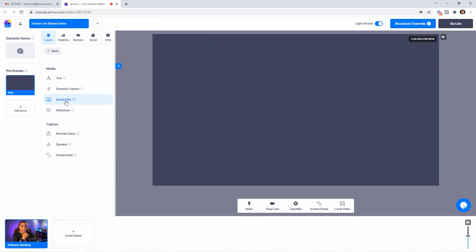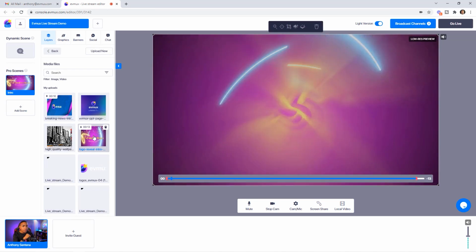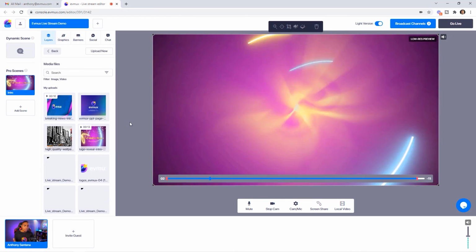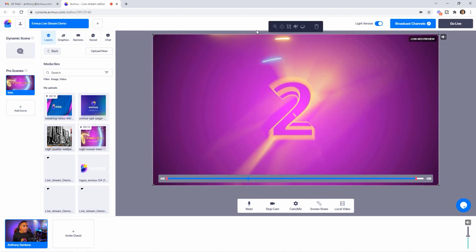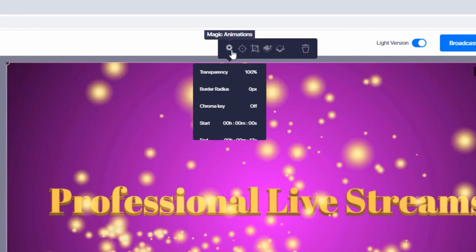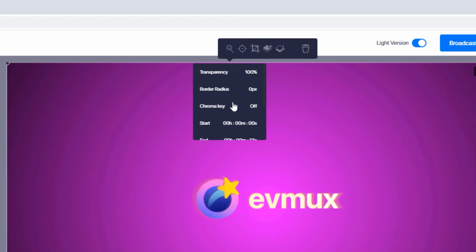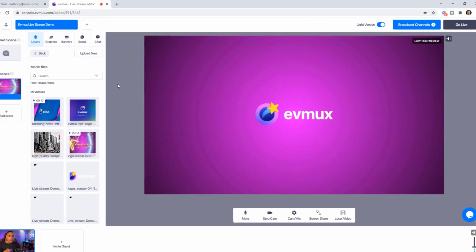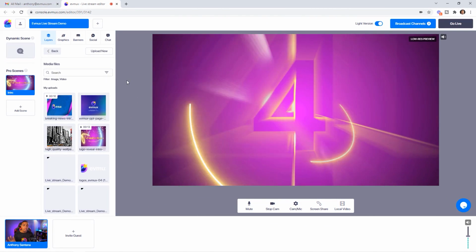So we'll go ahead and add a media file, and I'm just going to preload something I already had. And this is going to be my intro. So I have my intro set up, and if I did want this to continue to loop and not end when the countdown timer stopped, I can click on it, hit this little magic wand, and scroll down to loop, and now it's going to endlessly play until I switch screens.